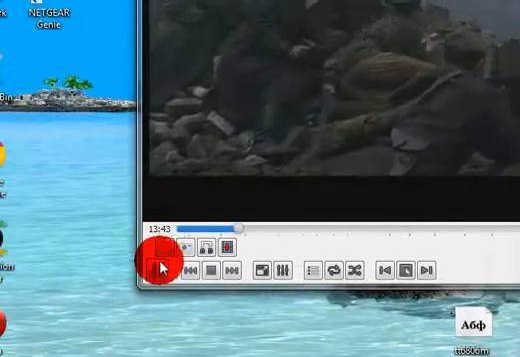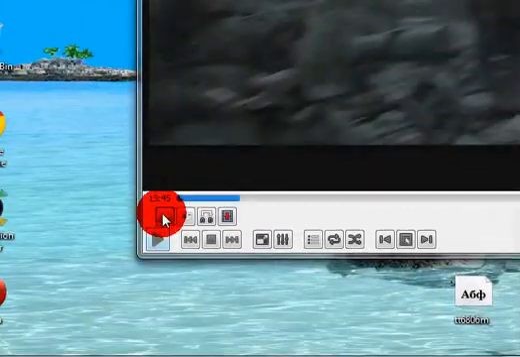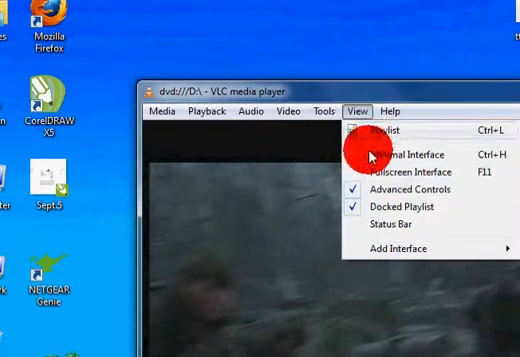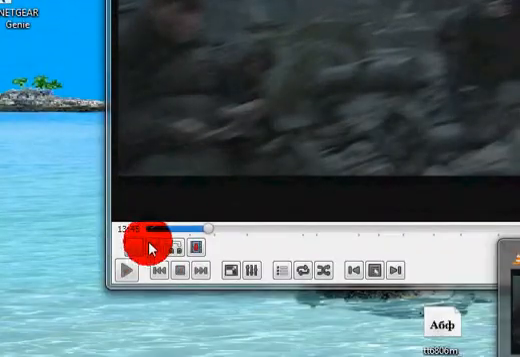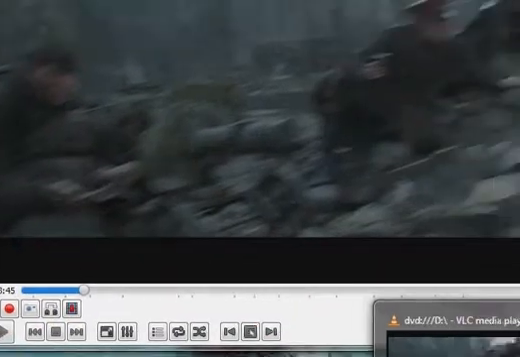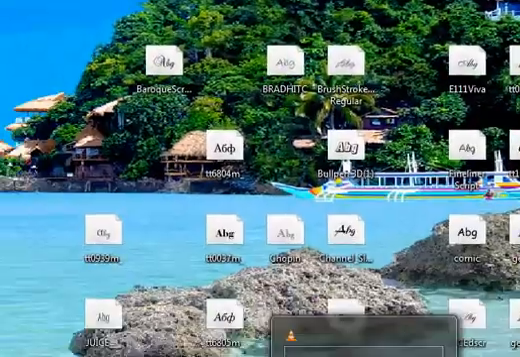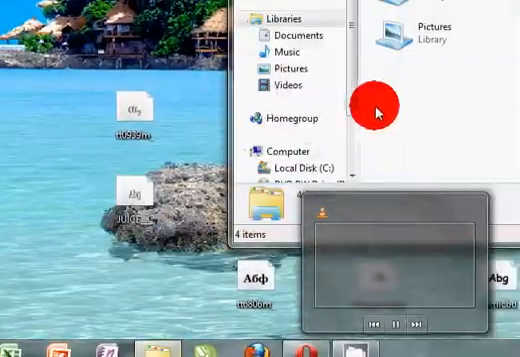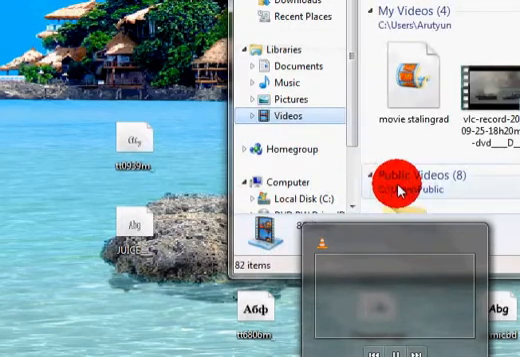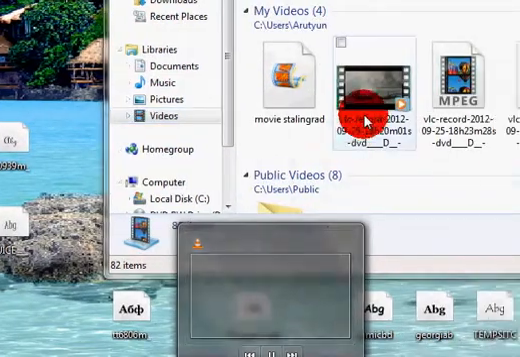And how to do this record button: go to View and go to Advanced Controls, and it's going to show the record button in the picture. When you do that, go to Computer, go to Videos, and it's going to be right here.